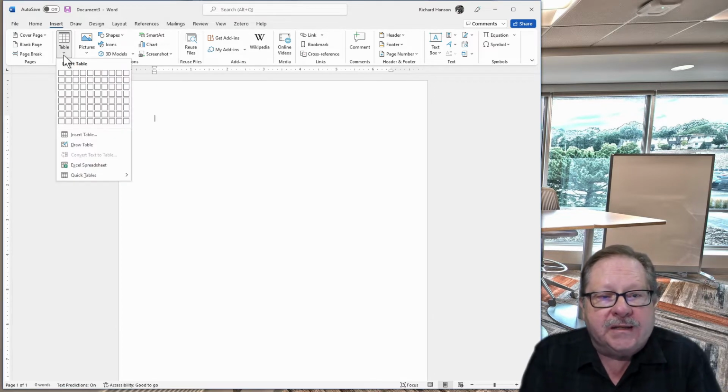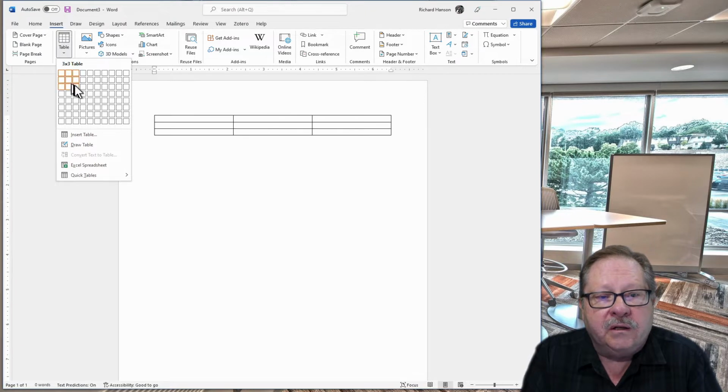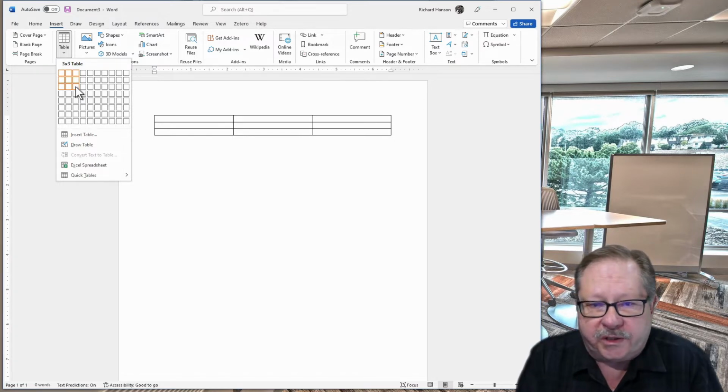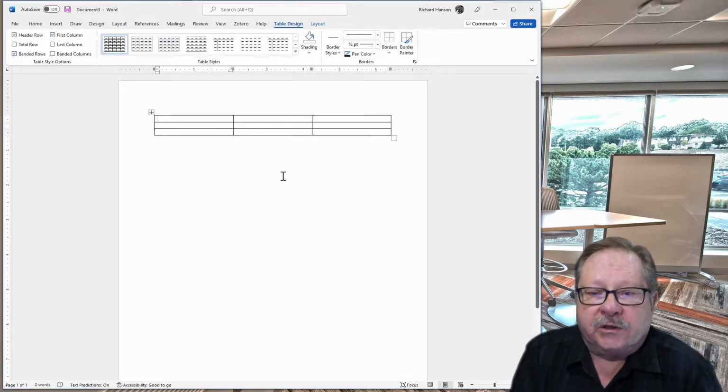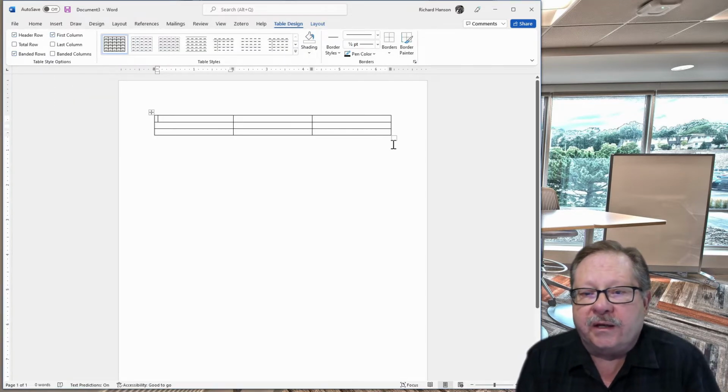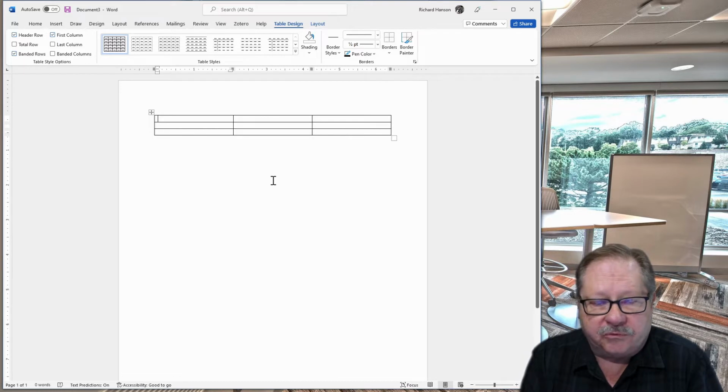And by clicking the down arrow here, you can go ahead and draw the number of rows and columns that you want in your table, and it'll give you a picture of what it's going to look like on the right. And when I click OK or click the cell, it will then draw my table for me.